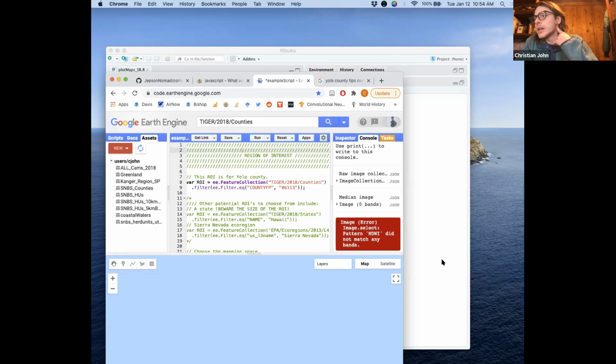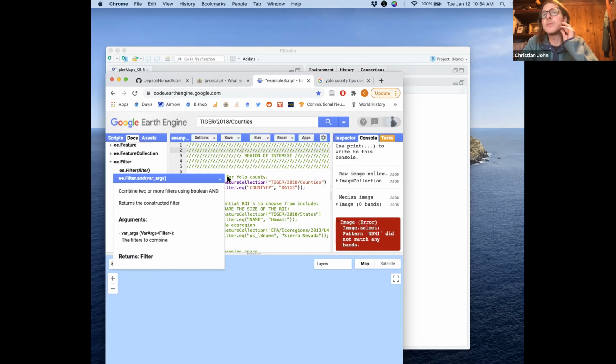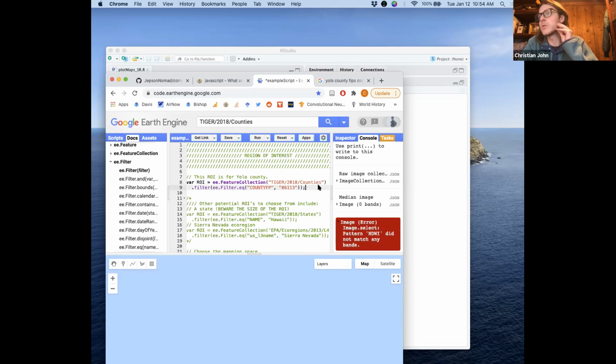Ellie, you can use two counties together by using a filter and function. So I would recommend going into the docs and then EE filter, and check out the EE filter, so you can use more than one county that way.